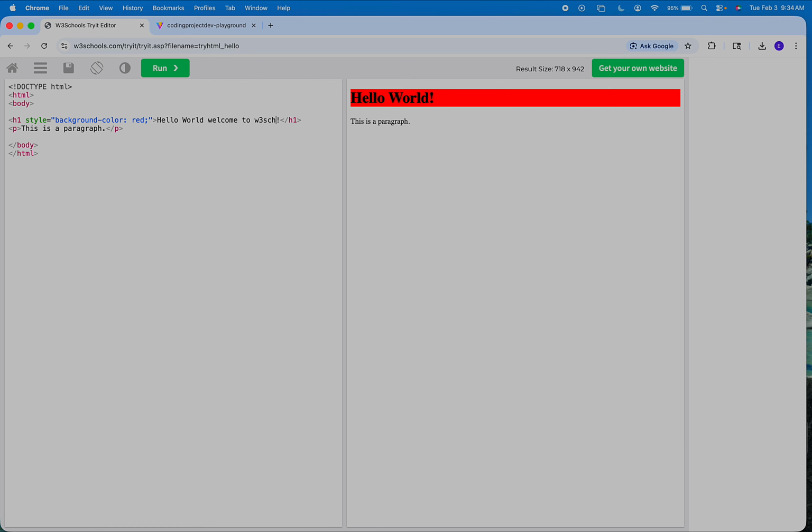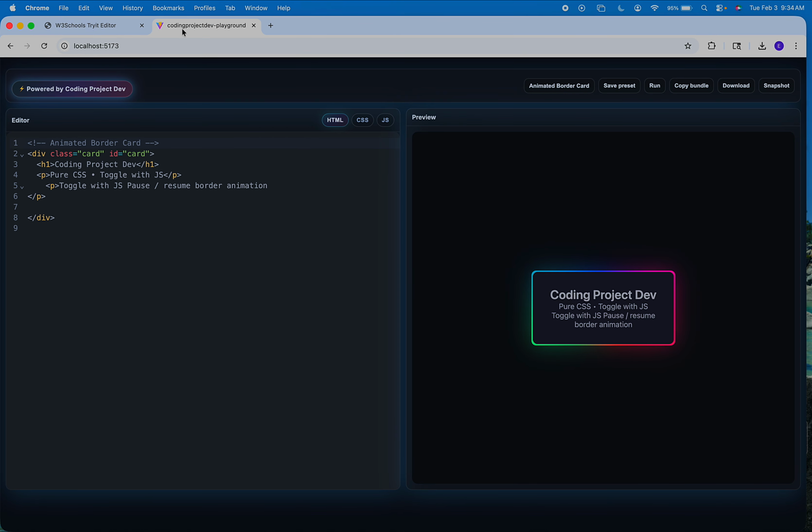Now we're going to build a similar W3Schools online compiler website from scratch. Nothing complicated, just a clean, simple web page. Now take a look at this.